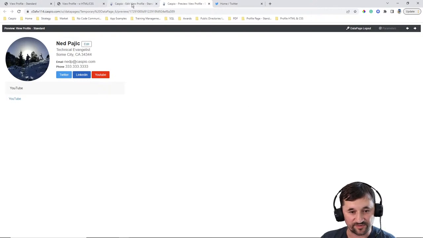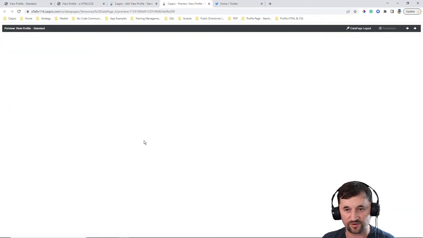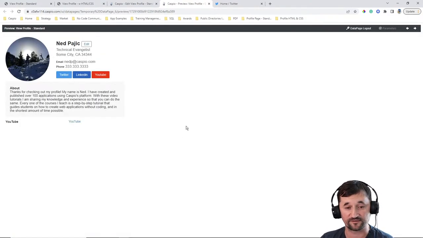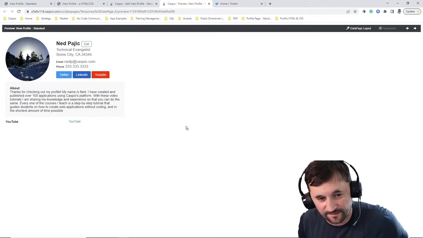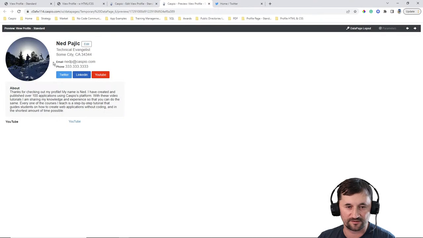Oh, well, that disappeared. I made a mistake somewhere. Div style equals background color, padding 20 pixels. Oh, I forgot to add my closing quotes here. So small little mistakes. Okay. And you can now see that we were able to position this information up above next to our image.